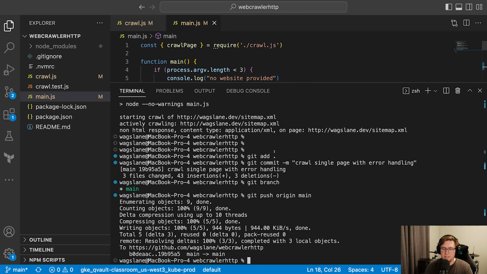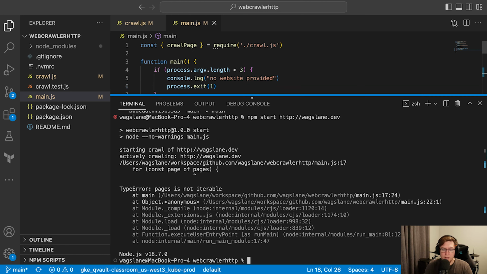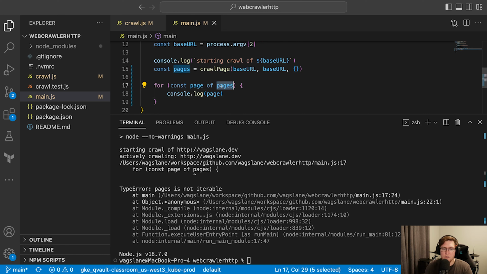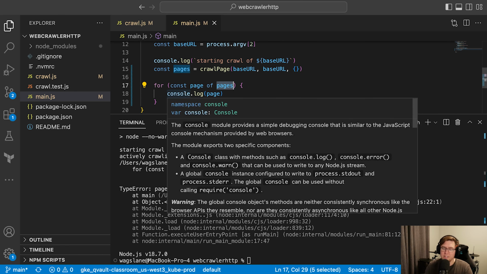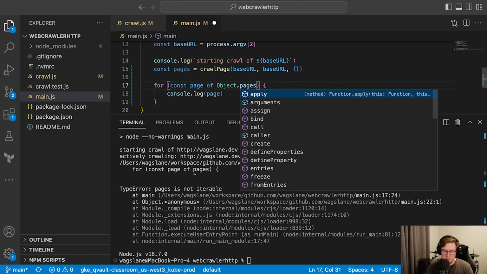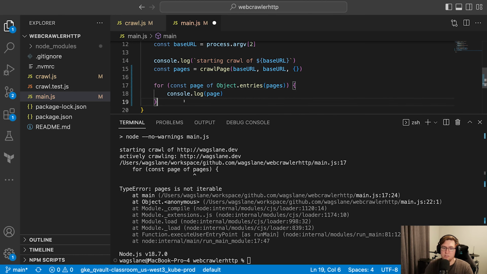Cool. Let's go ahead and run this and see where it gets us. So I'm going to, again, just crawl my blog, see what happens. And we already screwed up. What do we got? For const page of pages. Pages is not iterable. That makes sense. For some reason in my head, I thought this was an array. It is an object. So we need to do Object.entries. That will allow us to iterate over the entries in the object.